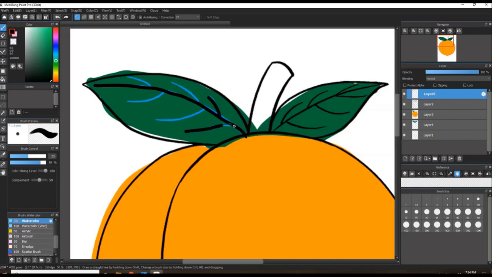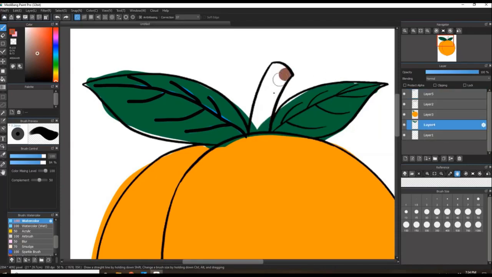Alright, now let's finish the peach by adding some green in those leaves. The stem needs to be brown though, right? Let's change that too. And there we go. Now our first illustration's done.